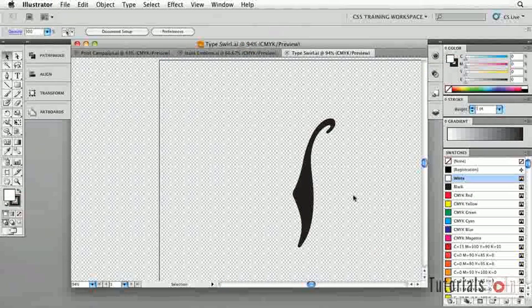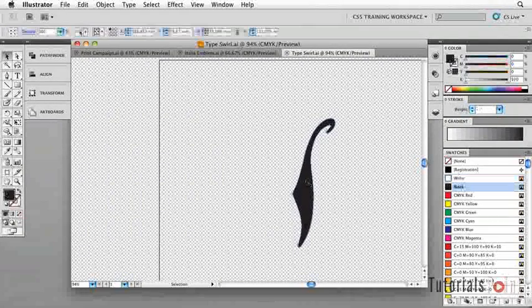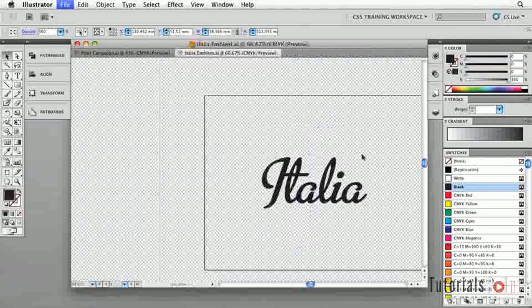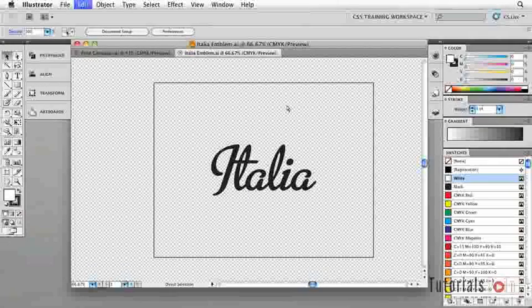All right. Now the type swirl will come up second, and that's great because this is the first one that we need to access. All we're going to do is select this item on its own, okay? Copy it into memory, Command C or Control C as you normally would, and then close that document down. Come over into the Italia emblem file and simply paste this down.